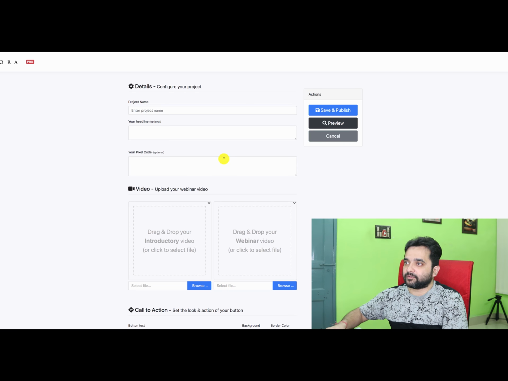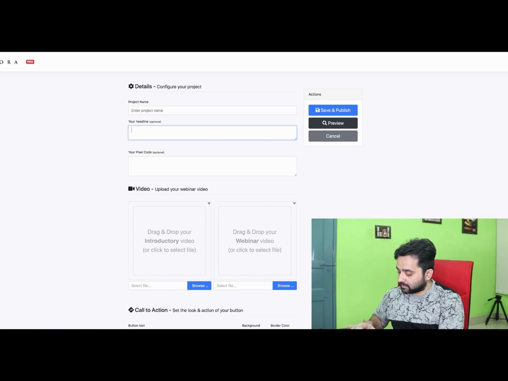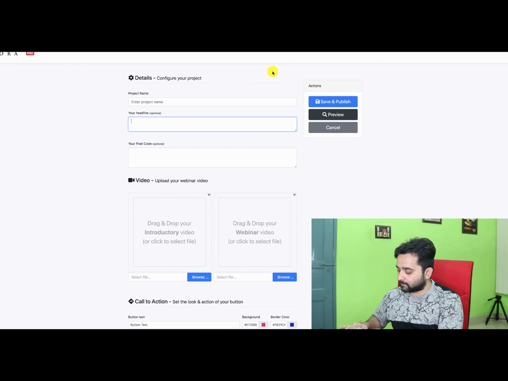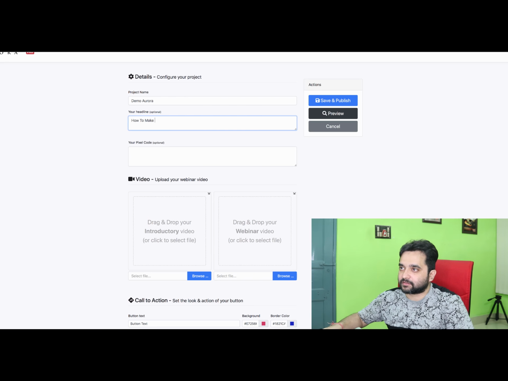We give it a project name, demo Aurora. Okay, headline, let's say we say how to make $10,000 per month selling nothing. Okay, let's say this is our headline, just a test.